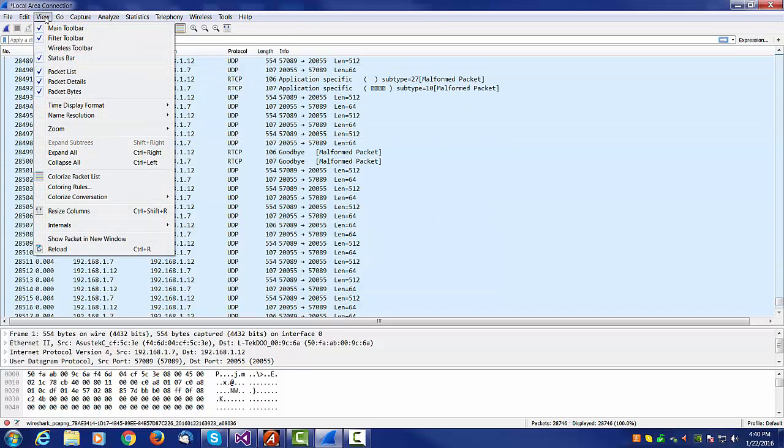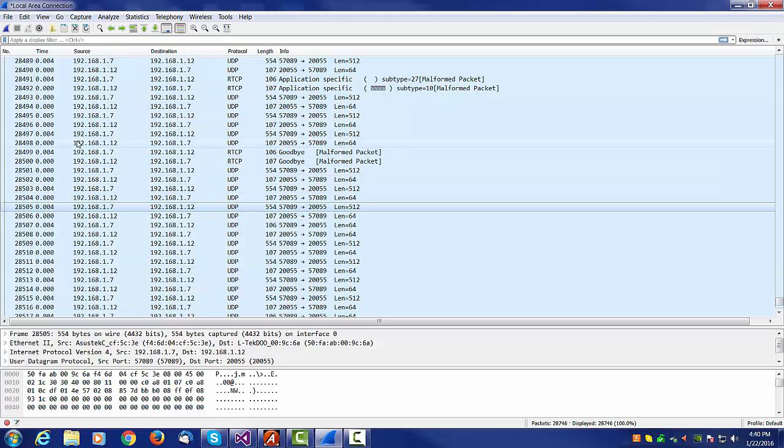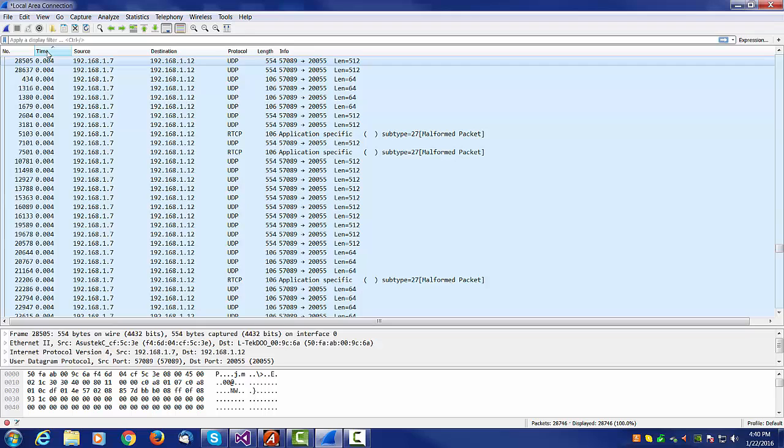Now, under View up here in the window, you want to go to Time Display Format and select Seconds Since Previous Captured Packet, and then milliseconds down here at the bottom. And this makes the time display how many milliseconds between packets. And then if we sort by time by pressing on the Time button up here, it'll put them in order.